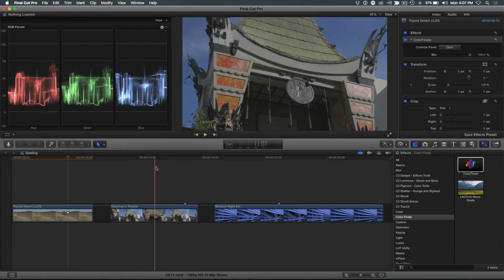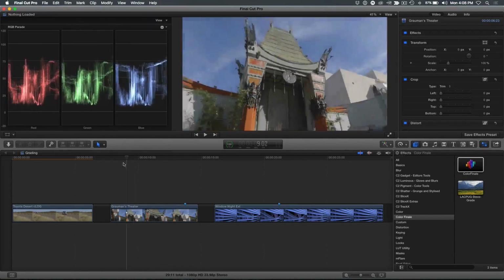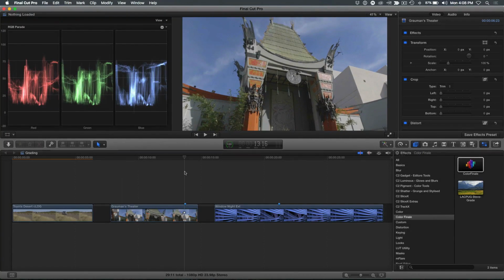Let's move to this shot here. You shot this as well. So we're at the Grauman's Chinese Theater. That was when we got to Hollywood. Yeah. I like this because it's got a lot of color, but it's still flat, as you can see in the parade scope.